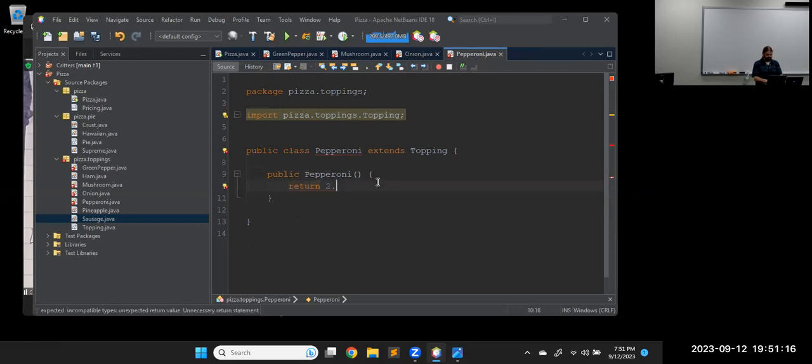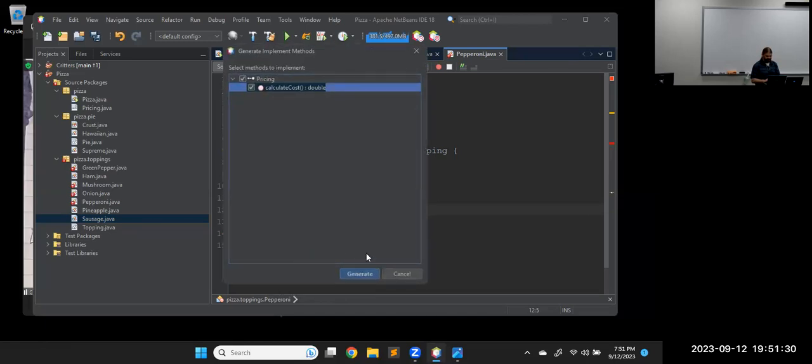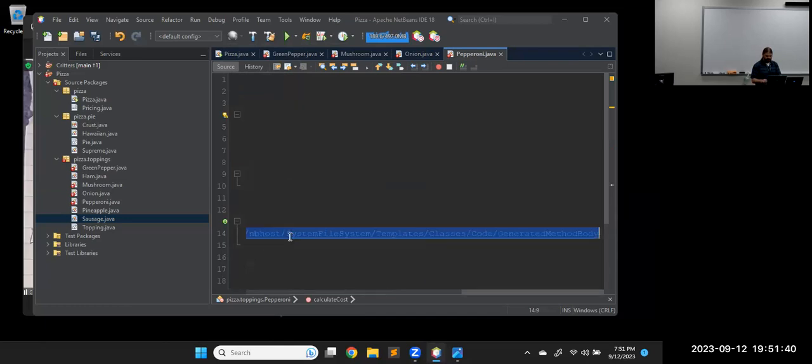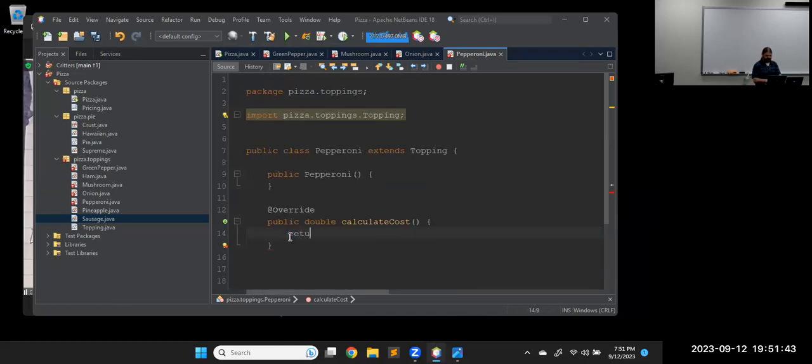Return 250. It's one of the more expensive meats, but oops, that's not where it goes. I'll insert and implement the method, and here return 250, and get rid of all this stuff. Pepperoni is also one of the more expensive meats, but if we're in a pizza place, we're definitely getting the bulk discount on pepperoni.